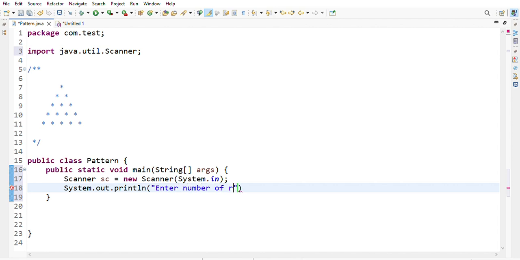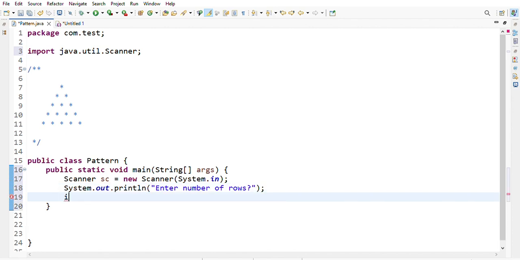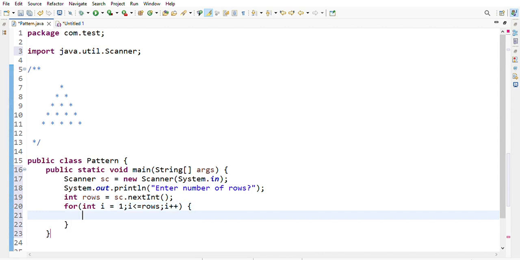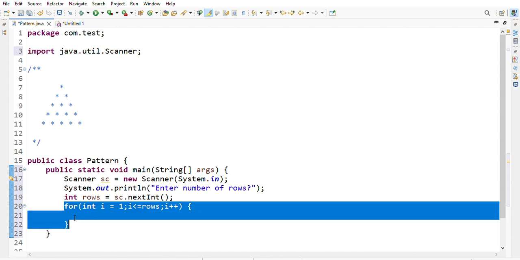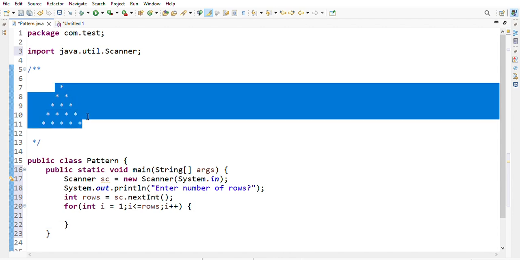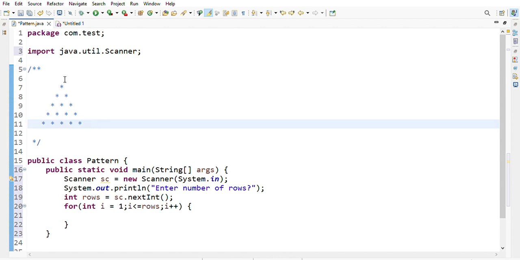Enter number of rows, right? Let's assign it to some variable. int rows equal to nextInt, right? So let me start with the one for loop. int i equal to 1, i is less than or equal to rows, i plus plus. Okay, so this for loop decides how many rows we want, right? So suppose in this example, here we need a total of 5 rows, 1 2 3 4 5. Okay, so i should iterate from 1 till rows, till 5, 1 2 3 4 5.